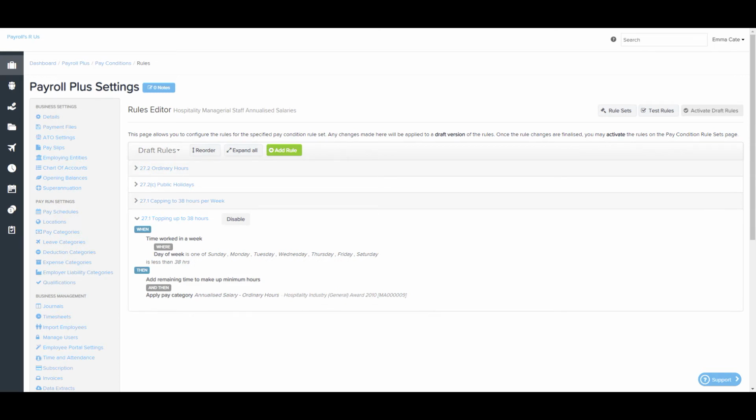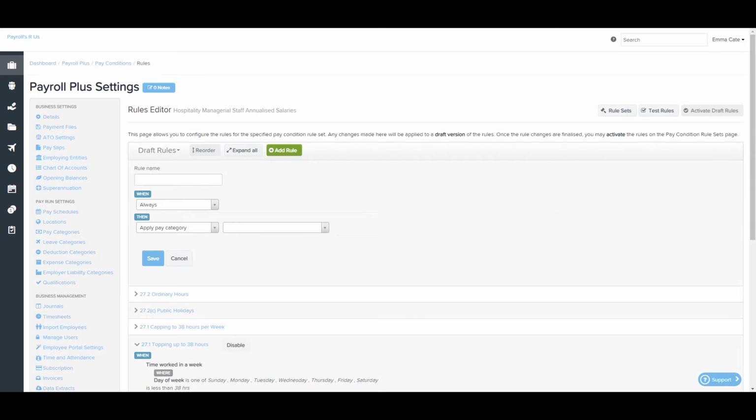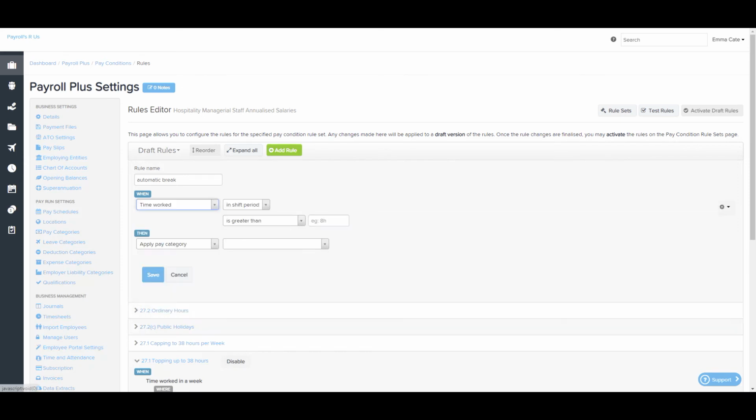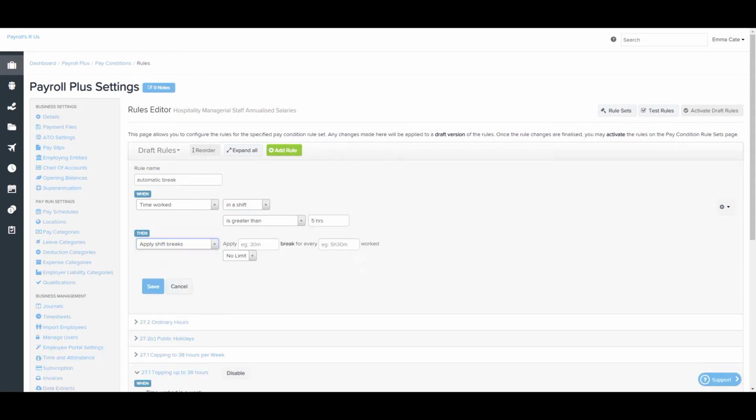We can take a look at creating rules now. Once you begin adding a rule, you need to enter the name of the rule, which in this case will be an automatic break rule. You'll then need to work through a variety of conditions in order to achieve what you need. In this case, we're going to say when time worked in a shift is greater than 5 hours, then apply shift break of 30 minutes.